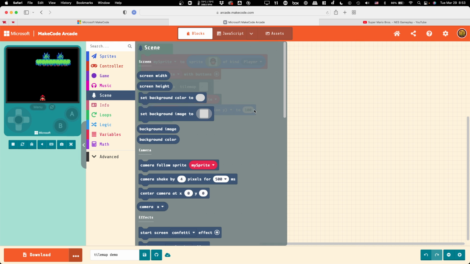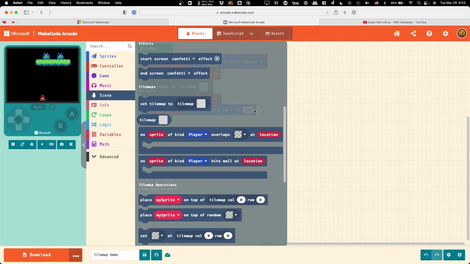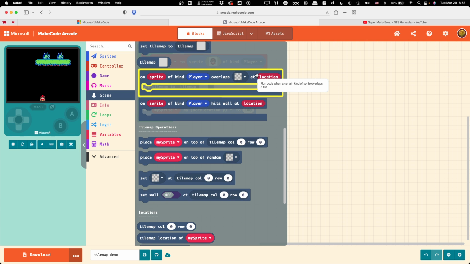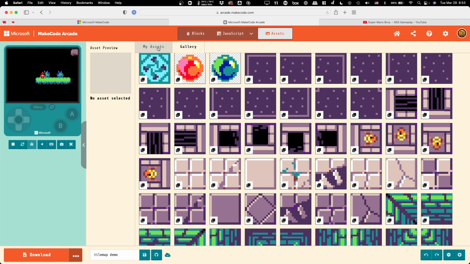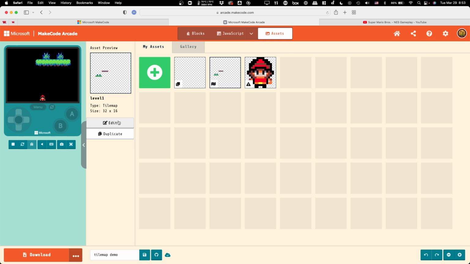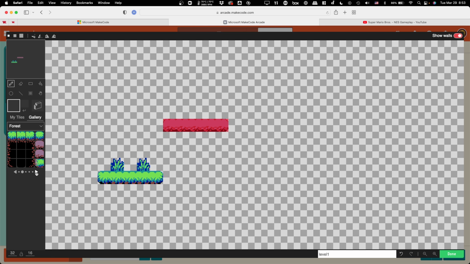All the stuff for tile maps is under scene, by the way. Here you can set the tile map to a thing. And we can also check whether or not we're overlapping with a given type of tile. So for example, let me go back into my tile map and edit it a little bit. Let's edit this one, and let me go in and add, oops, I'll put this little crystal there.